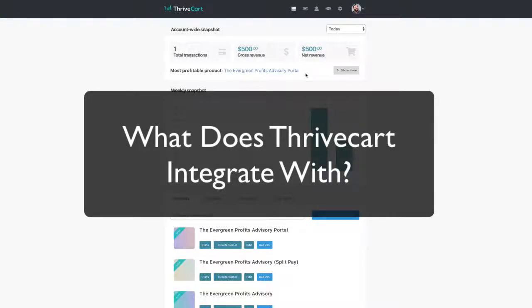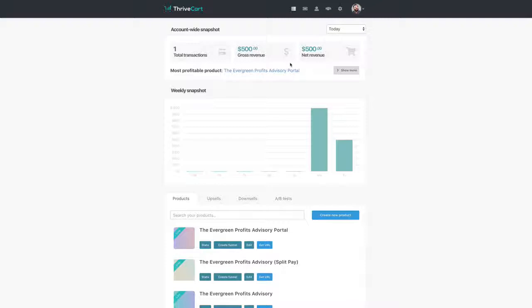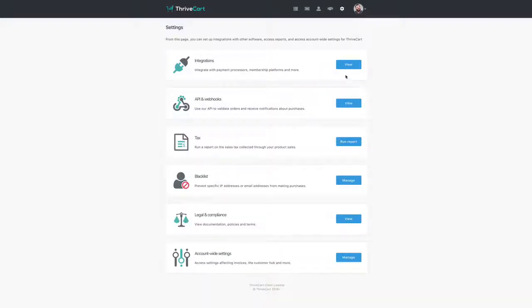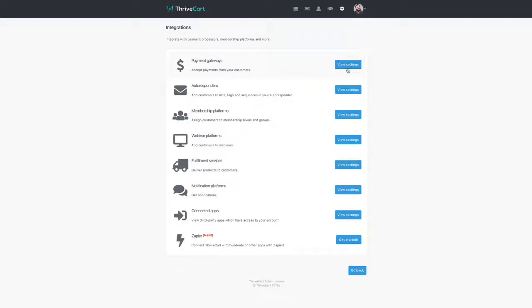And for the most part, it will integrate with any autoresponder you can think of, any membership plugin you can think of. If it doesn't directly integrate, then it probably integrates through Zapier because they do have the Zapier integration.